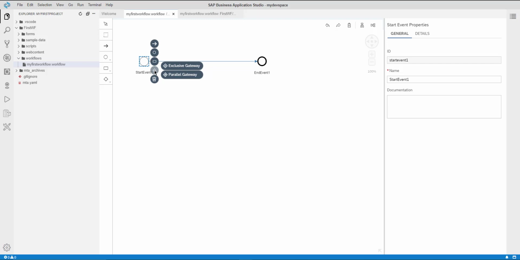Then we have, in this case, what we call exclusive and parallel gateways. Now, in this case, an exclusive gateway creates alternative paths within the workflow, kind of like asking a question in a workflow and then determining different alternative answers to it. And then we have the parallel gateway. And the parallel gateway allows multiple activities to occur at the exact same time.